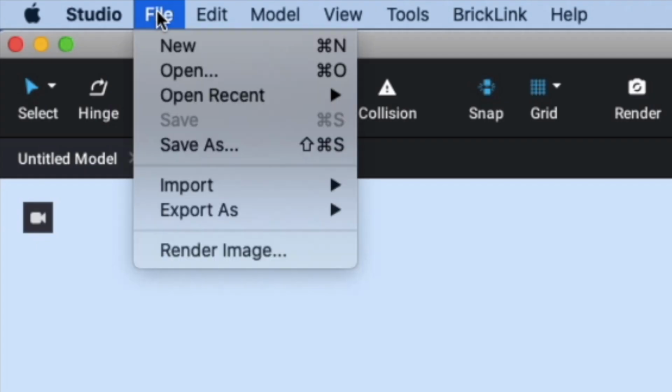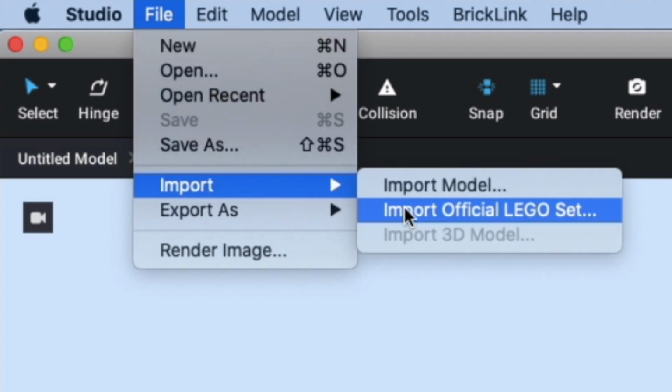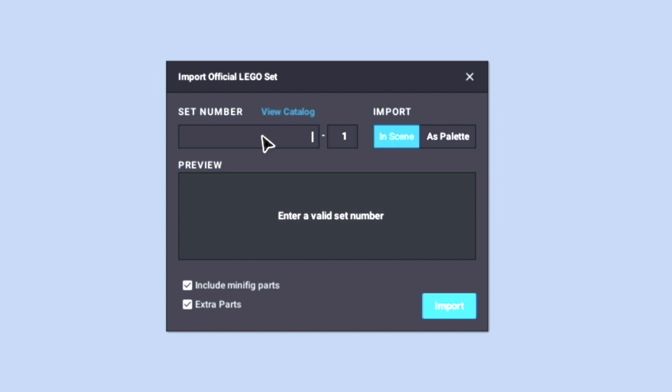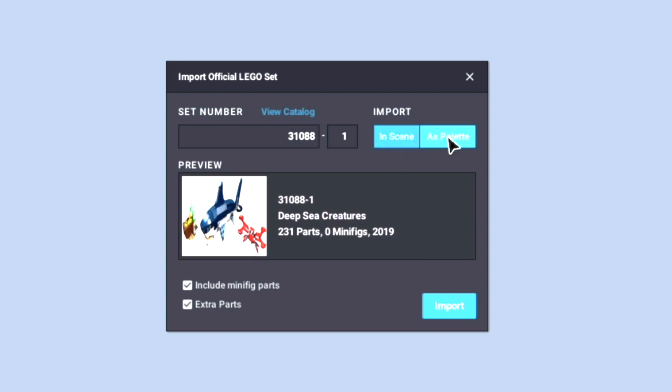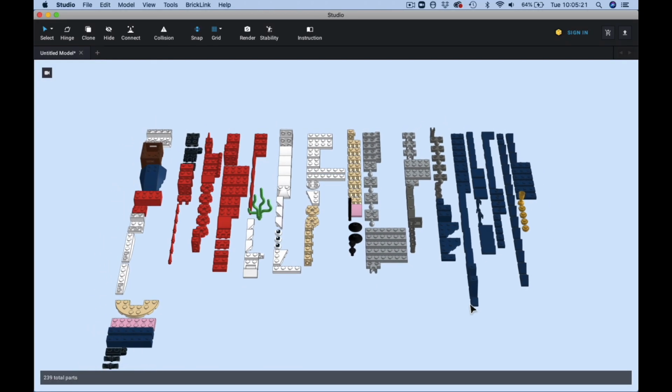Then head into Studio and enter the File, Import Official LEGO Set menu. Enter the set number, and the parts for that set will be entered into the parts palette on the left of the screen or in Scene. When you're building an official LEGO model from instructions, I recommend using the palette, but if you're creating an alternate model of your own design, the in-scene option is really helpful.